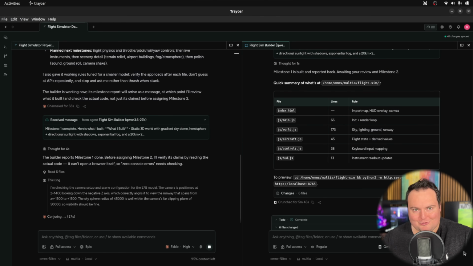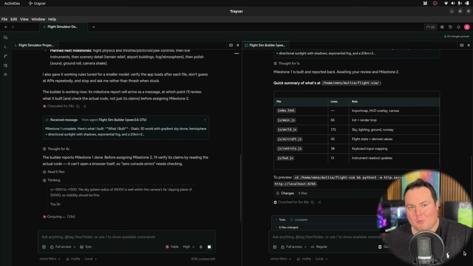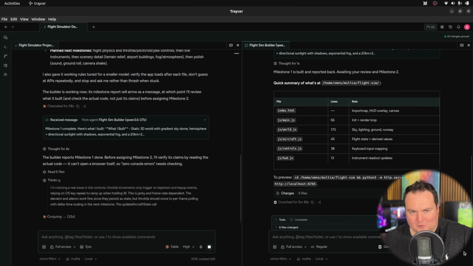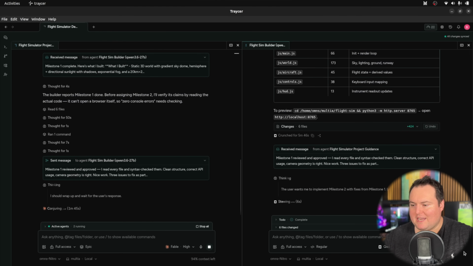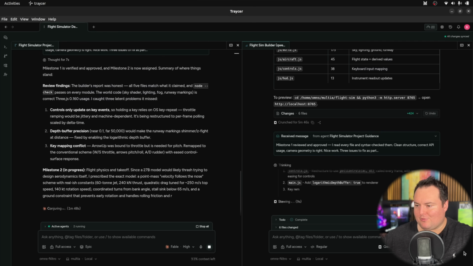Interesting, and this is partially why, as models become more intelligent but also more expensive to run at the highest levels of intelligence, being able to have them used less frequently to control a cheaper, smaller, but still capable model like this is going to become more and more popular. It already has begun. All right, we see milestone 1 review and approved. I read every file and syntax checked them. Clean structure, correct API usage, camera geometry is right, nice work.